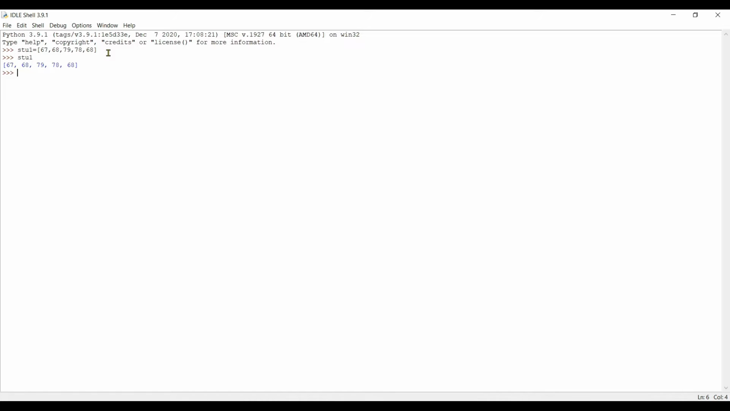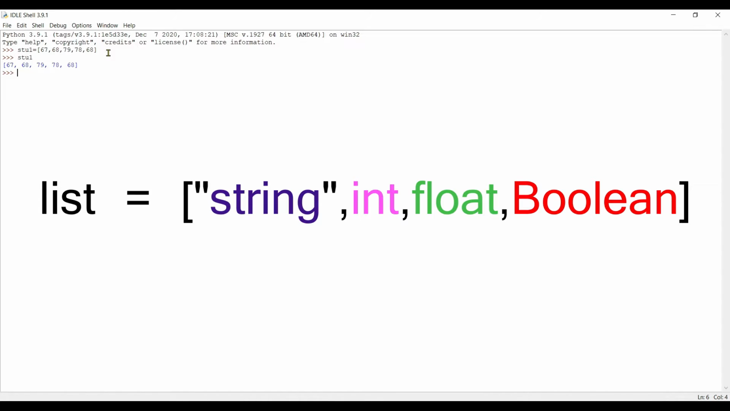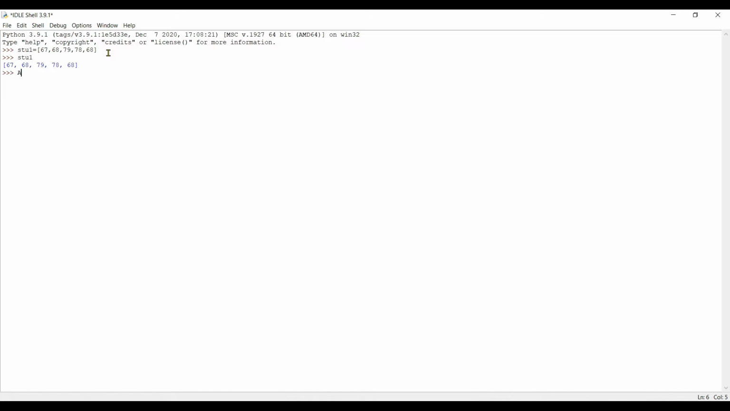Also, it is possible to store different type of data in one variable. Let's see. I'm creating one more variable A and I'm creating a list. Inside the list, first I'm passing a string, then a float value, then an integer, after that boolean. This also works, which means we can store any type of data in a list.